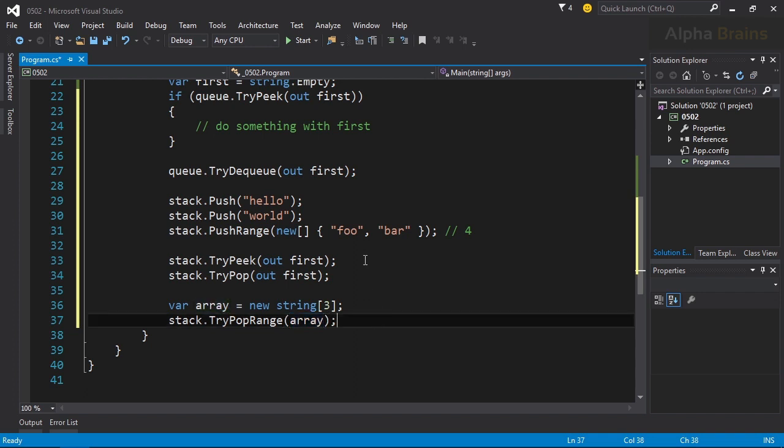So with the exception of the push range and the try-pop range methods, the concurrent stack is a lot like a normal stack. And really, I'm kind of surprised we don't have a push range and a pop range method in the stack. Those seem like they would be very useful methods.